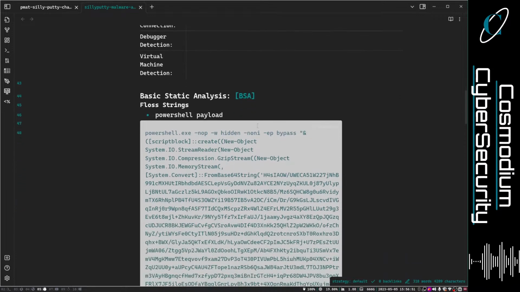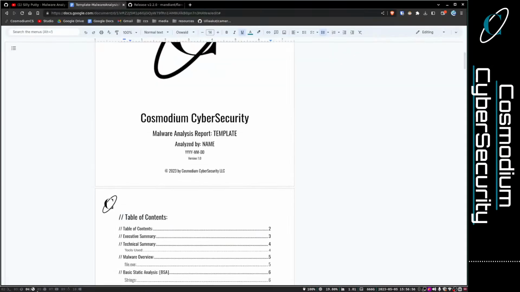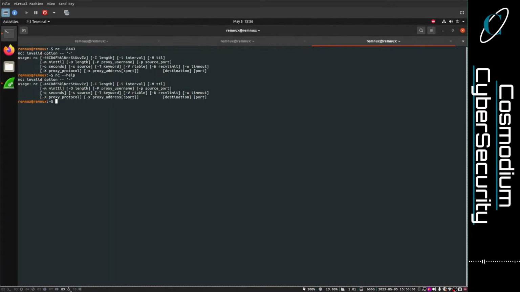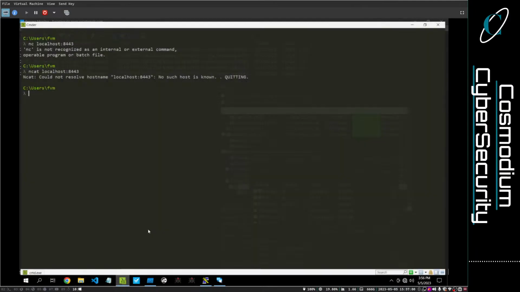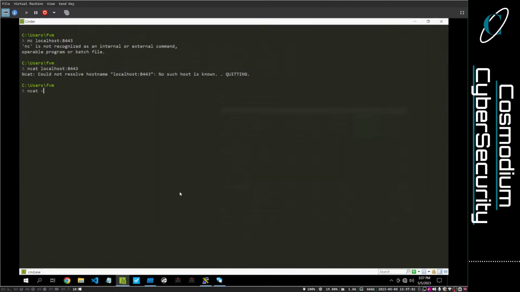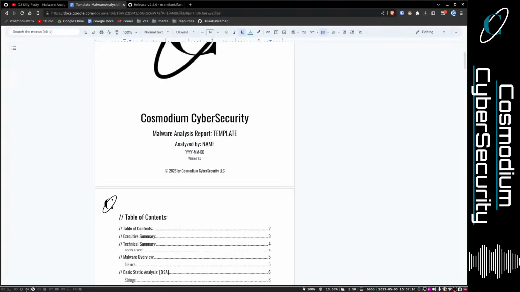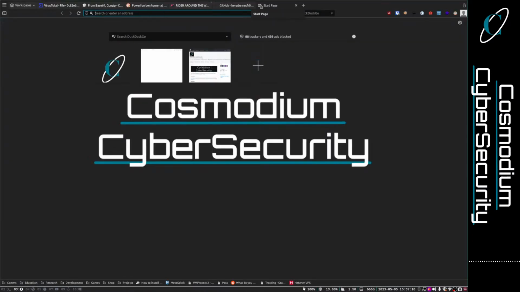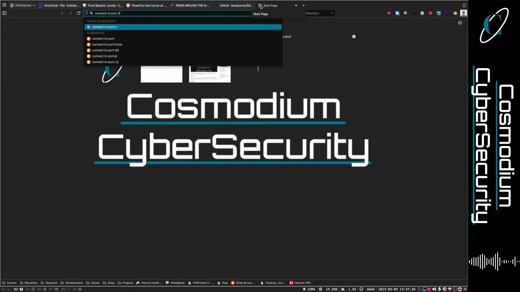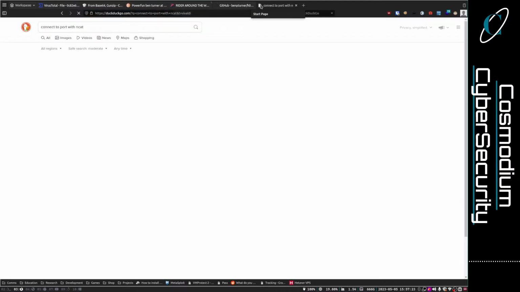Netcat with the listen and verbose port options. I think that's the listening though, no? Because I think the port's already listening. How do you connect to the port? ncat -lvp 8443. Yeah, see, it's listening. How do you connect? How do you connect with Ncat? All right, ncat. Connect to port with netcat.